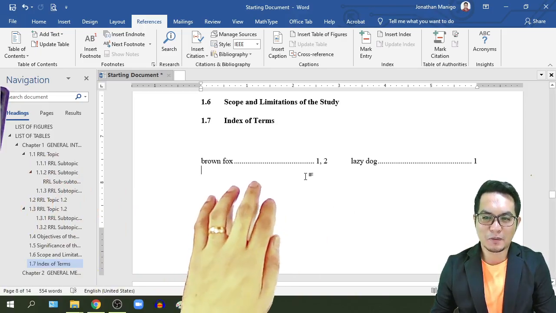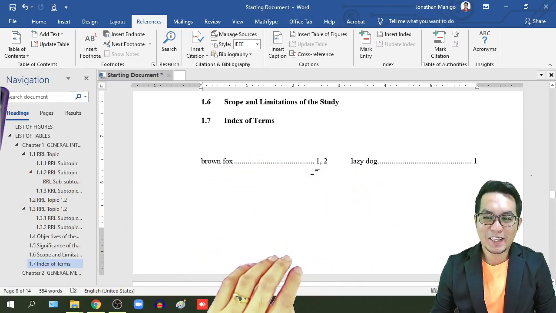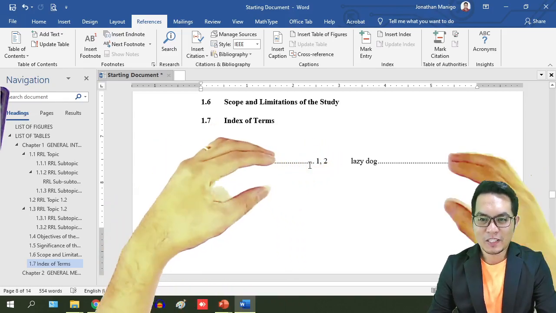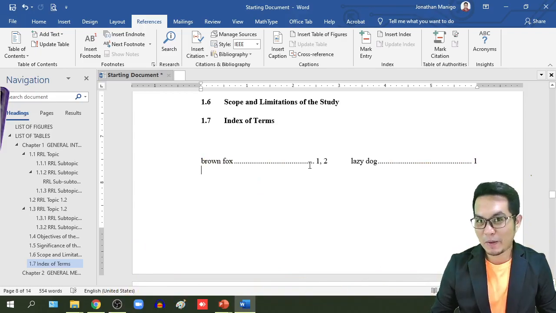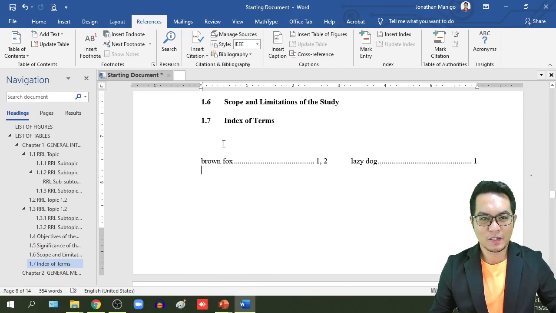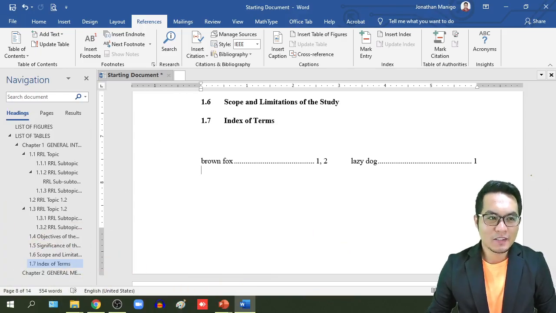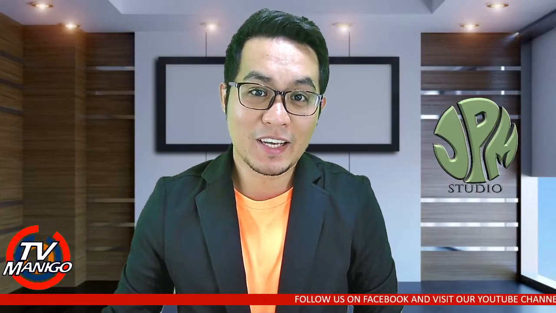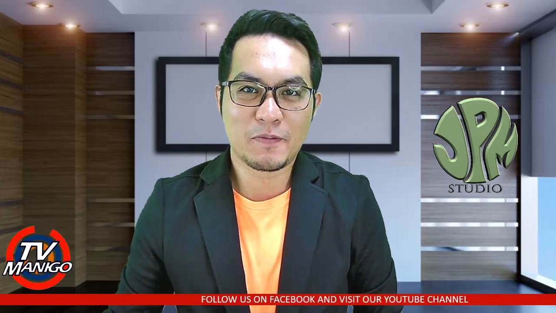It actually doesn't look good because you only have 2 entries in our index. But if you mark several entries, you will actually see 2 columns, depending on your style, if you have 2 columns or 3 columns. Okay, so that's basically indexing. It's very easy, but you may or may not need it in your scientific report.